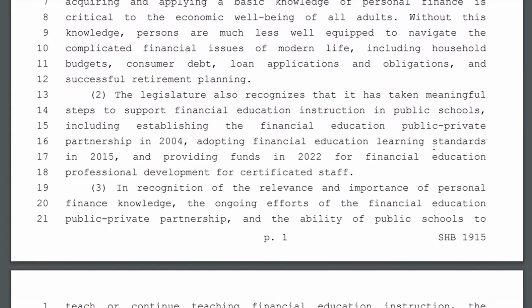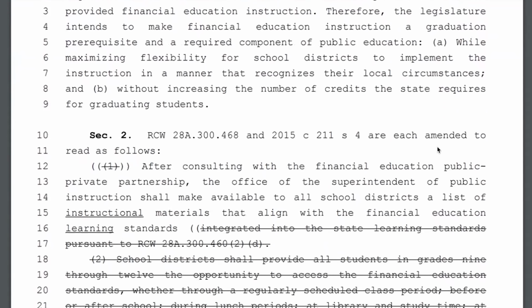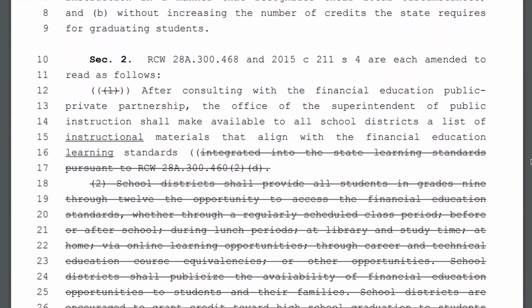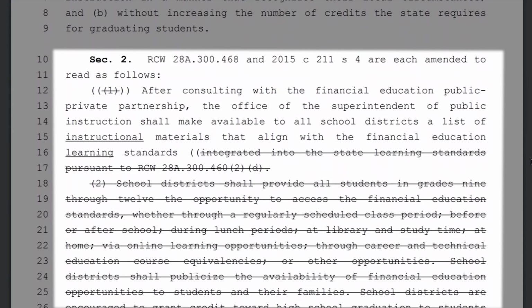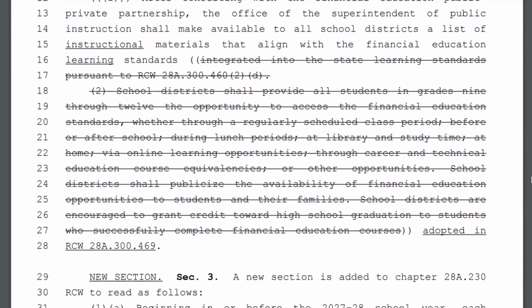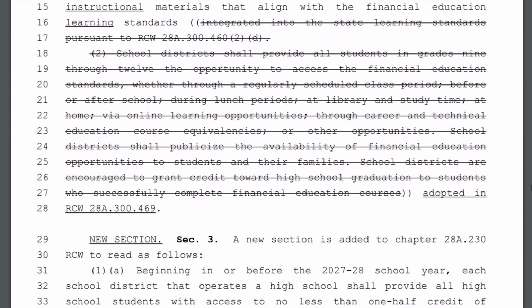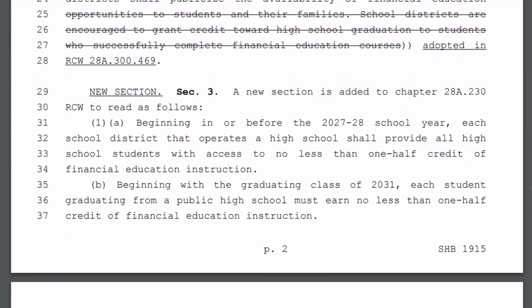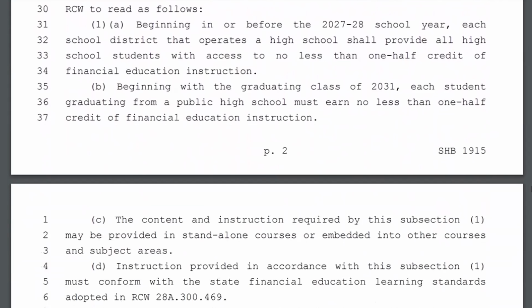If we scroll down, we're then going to see section 2. Section 2 is amending the law. So anytime anything is struck through, that means those portions are being taken out of the law. And again, anything that's underlined means that it's being added to the law. And then all of these will be struck from the law. Then we get into new section again. You can see that it's underlined.